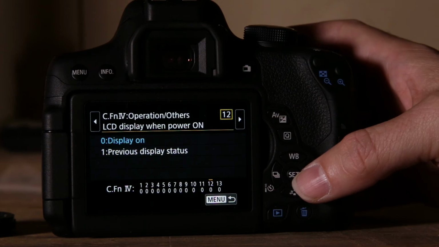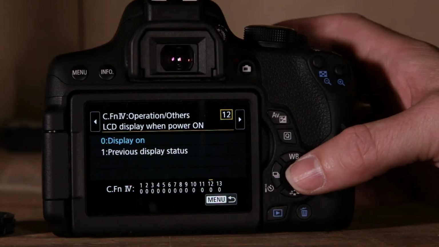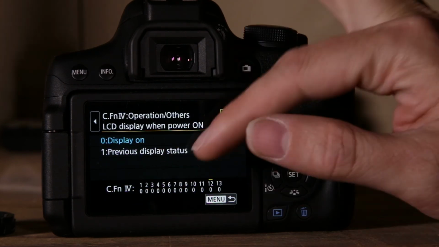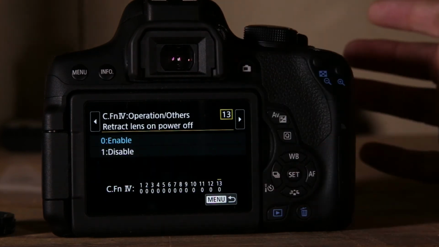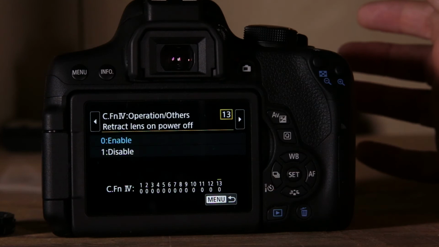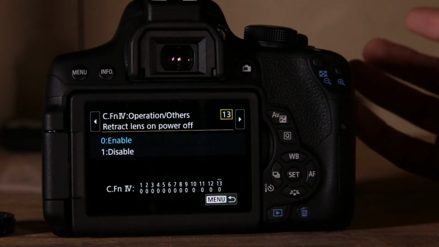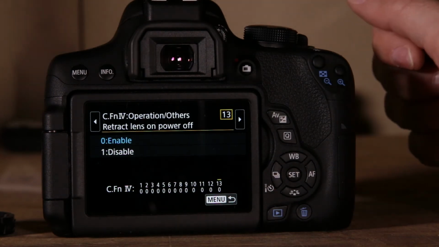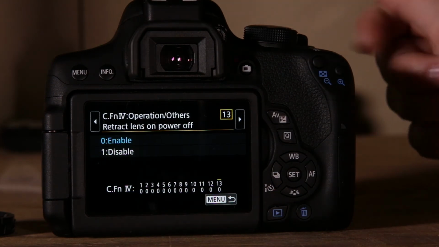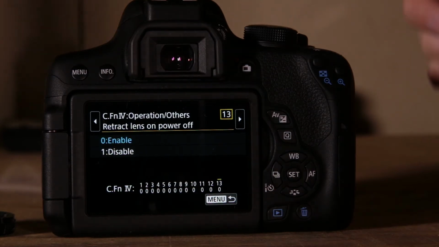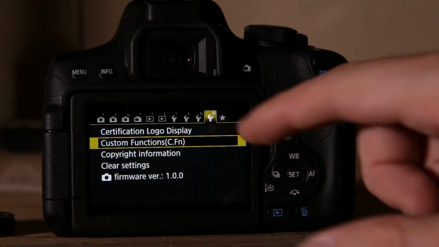LCD display when power on. Again, it shows you that, but you can turn that to previous display status. And then retract lens on power off. Again, I've got that enabled. I'm guessing that's for STM lenses, as the lens is not going to retract on the non-motorized lenses. So that is that on the custom functions.